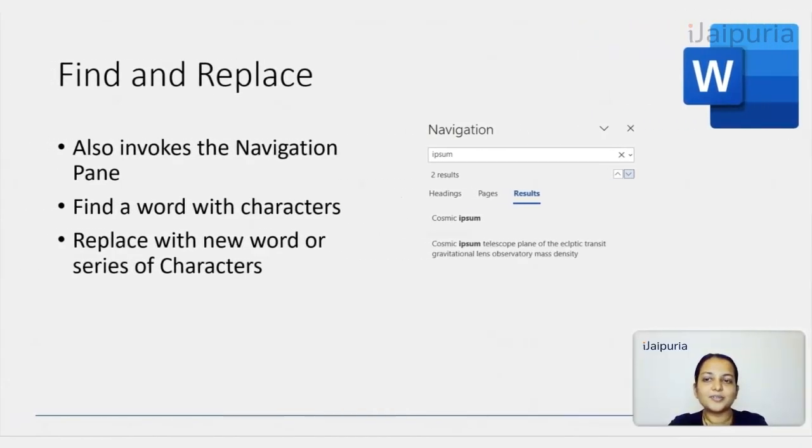So let us understand about the find and replace tool. First things first, the find and replace tool is a very good way to search for certain words within the document and try to replace them with some new stuff. So let us understand how this can be done.